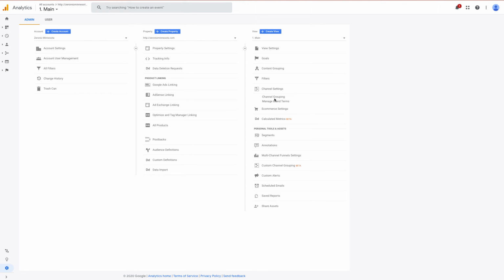Channel configurations are split at a view level. So any changes you do to the main, you should probably do to the test as well. We're not going to do anything to the raw. The raw should be left alone. But I'll just show you quickly how we do it for the main.